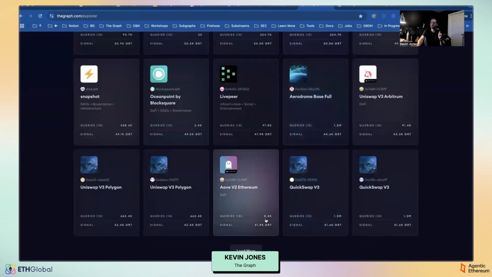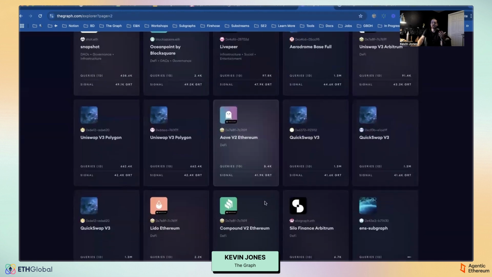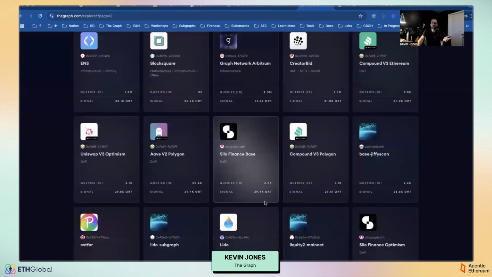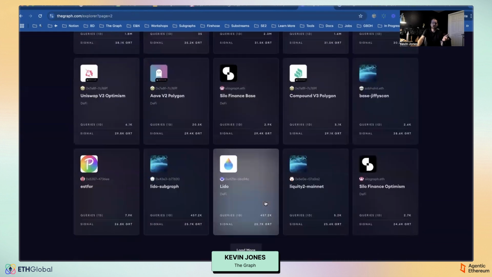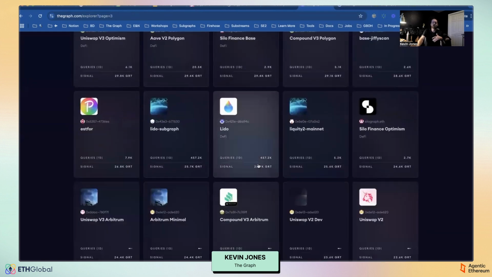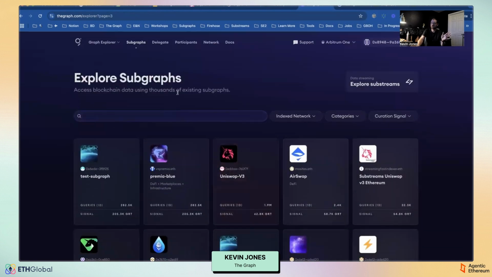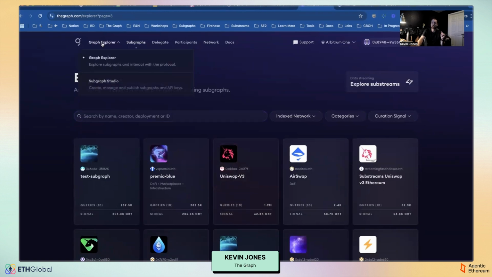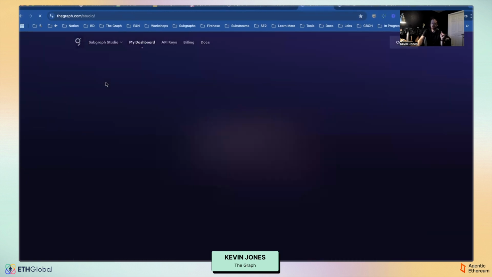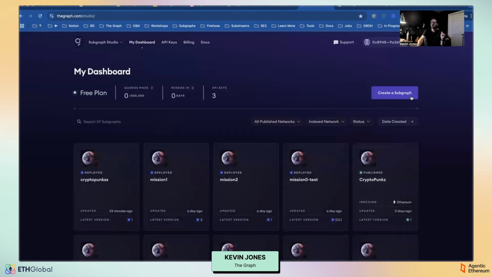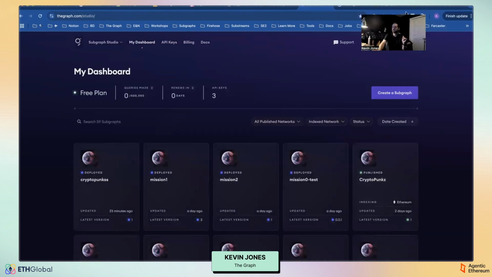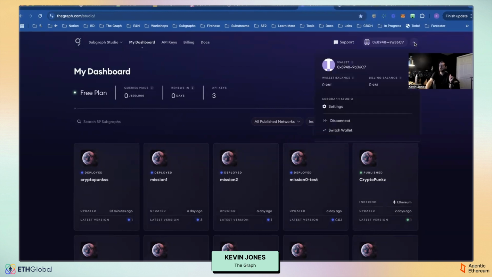So if you're looking for existing data, come here first, see if there's already a subgraph, and then use that subgraph. If it doesn't have the data you need, and you want to build on top of it, then you'll probably want to create your own. So let's assume we want to create our own. There's probably a CryptoPunks one in here, but I'm going to want to build my own. So let's go over here to the top, and let's instead go to the Studio. We're going to create a subgraph. If it's the first time coming here, you might need to log in.